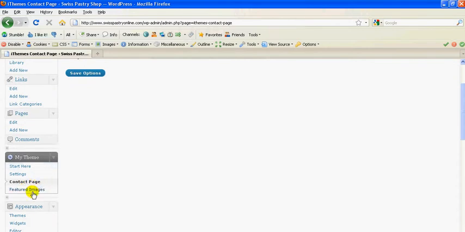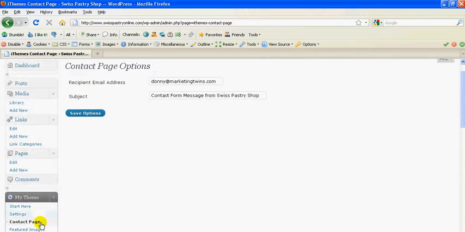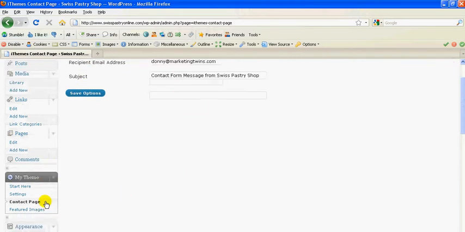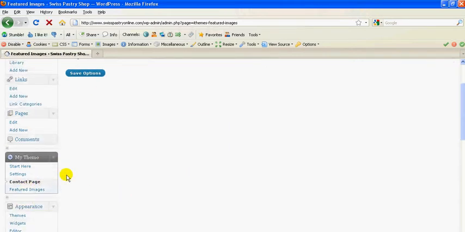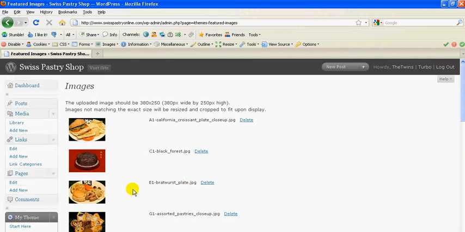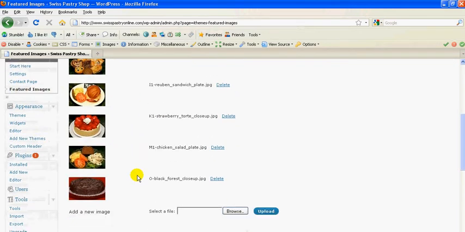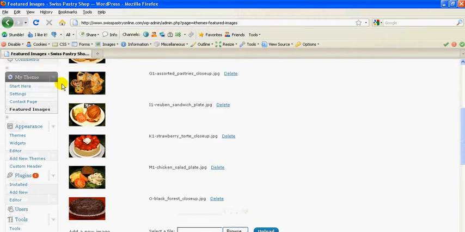Okay, that's something different that we're not using right now. So if we just ignore the contact page, because that's not the contact form that we're using for your site. Featured images, I talk about this. We'll be talking about this in another tutorial, so you can just ignore that for now.